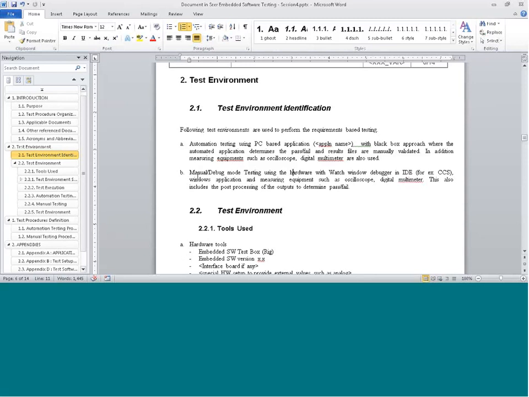This will have the hardware opened or the hardware hooked, a debugger or any of the measuring equipments hooked inside the target board or specific pins. The measuring instruments could be oscilloscope, digital multimeter, or any of the frequency generators, anything it could be. Basically, we categorize test environment as two types: automation testing and manual testing.